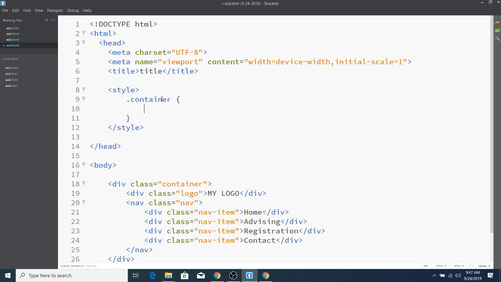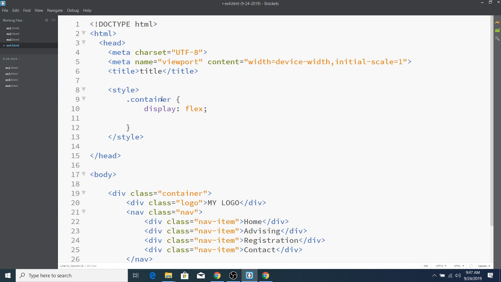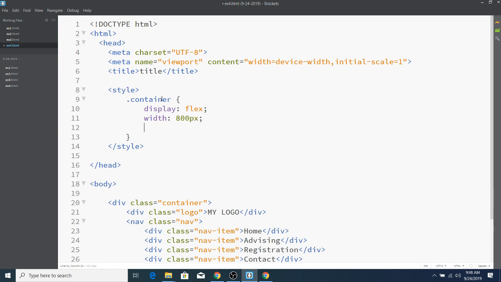So I already told you it's going to be Flexbox. So we set display to flex. Just to make our lives a little bit easier, let's go ahead and make this a fixed width container. We're going to say that the width is, we'll start off with 800 pixels. We'll see how that goes. Center it with margin auto.